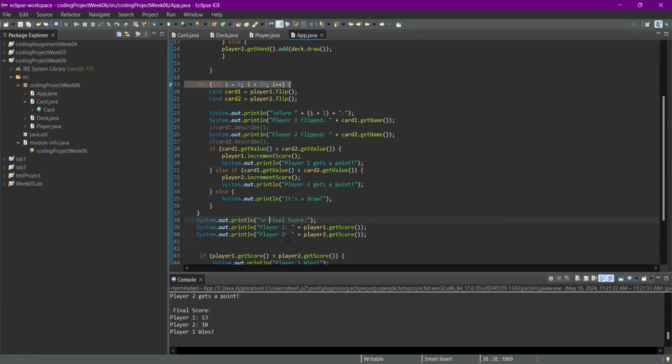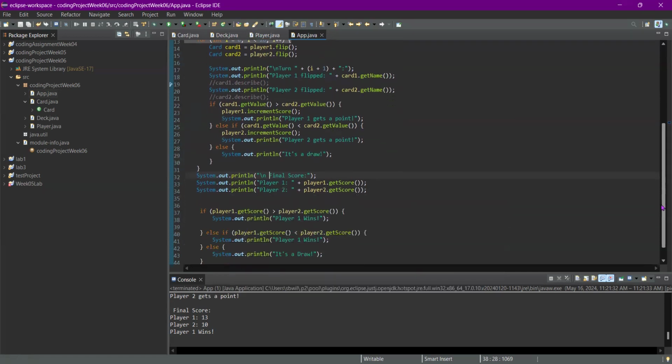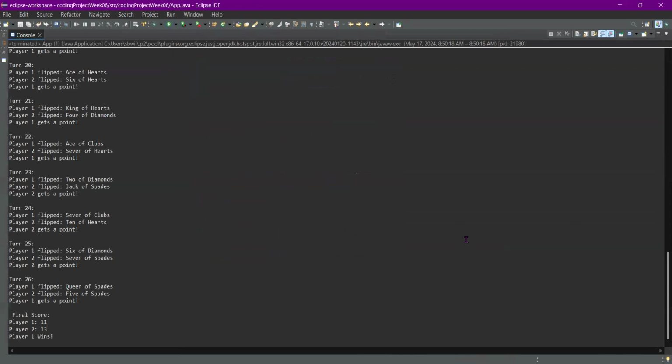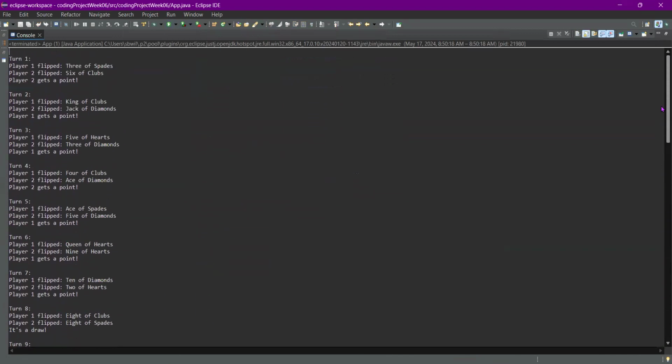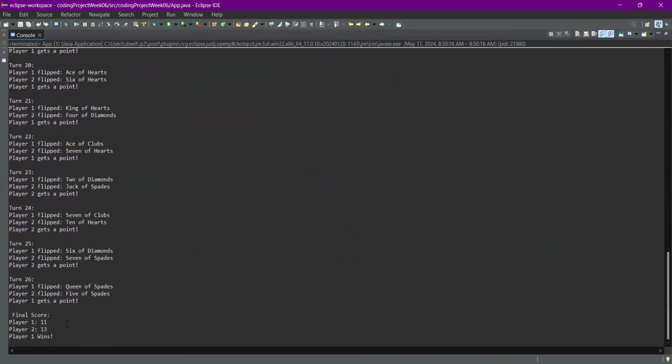And then down here, I have the final score. And then I did an if-else statement to determine who would win. And then when I print it out, it runs, ending with player one wins.